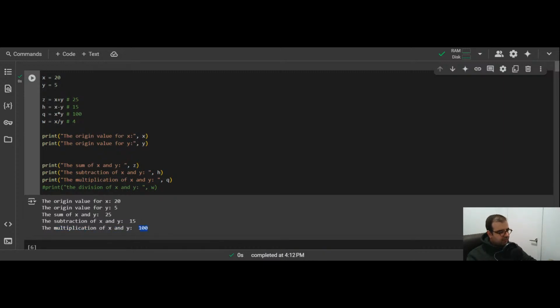Then finally, we are having x divided by y, so we are having it here. The division of x and y, and we are printing w because it is assigned to w. When I run the code, we see the number 4 is being printed here. So far we learned how to do the addition, the subtraction, the multiplication, and the division.